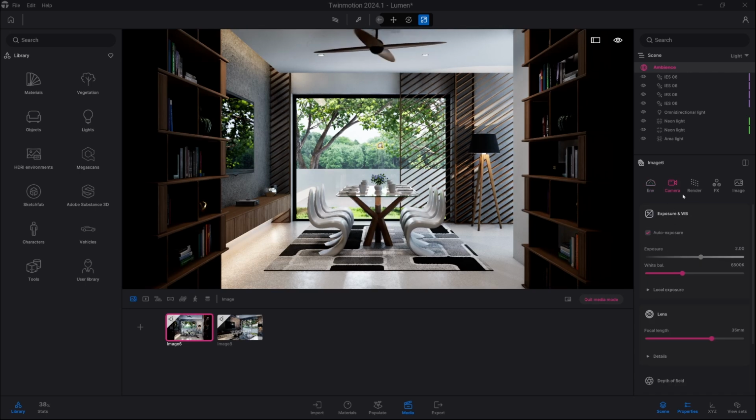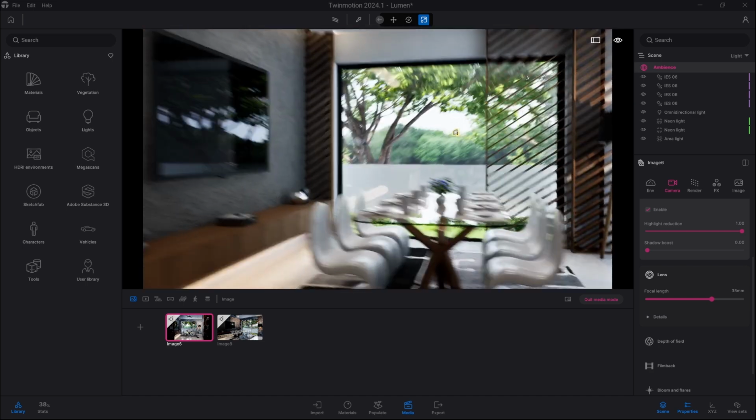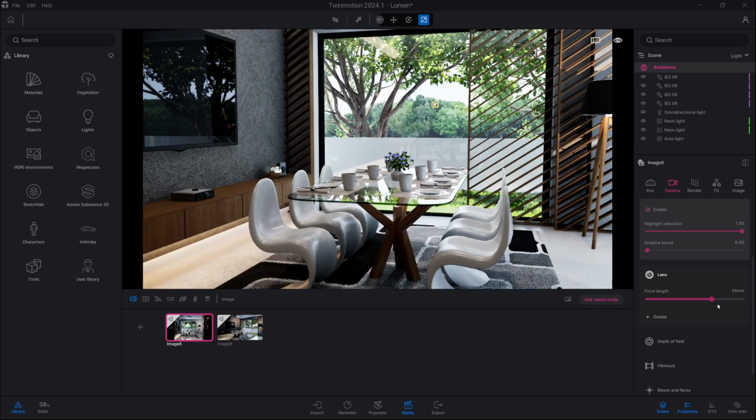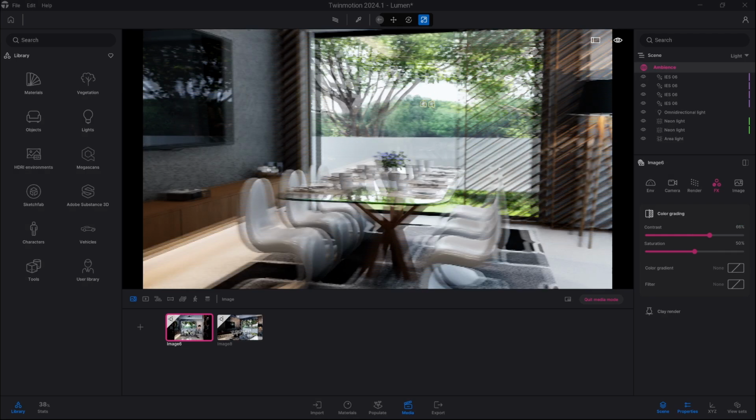Then we have the camera settings, local exposure, highlight reduction at 1 and shadow boost at 0. So exactly the same settings as before. And as far as focal length at 35, you can always set it higher to get an even more cinematic feel. And the last part is FX settings. Here, basically we crank up contrast to get a more contrasty feel and get a bit more punch.